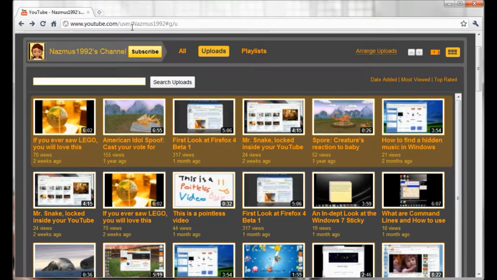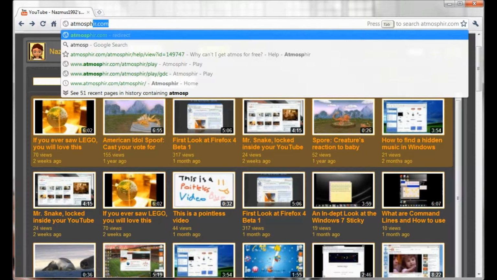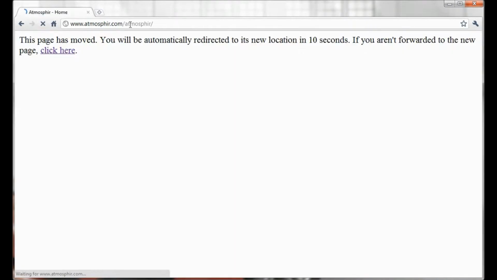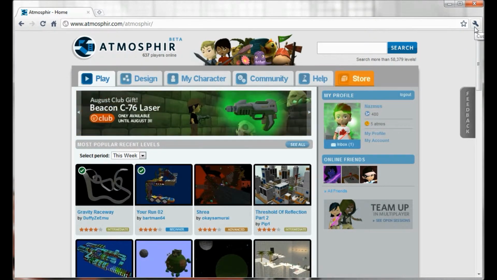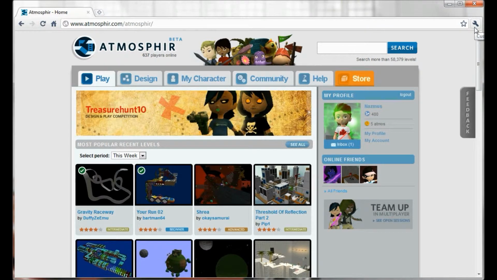For this tutorial, I'm assuming that you have installed Google Chrome and you're running it. In the address bar, let's go to the Atmosphir homepage by typing in atmosphir.com, and we'll be redirected to the Atmosphir homepage as usual. From there, find the button that has a picture of a wrench in it. Wrench, the tool, not the food.